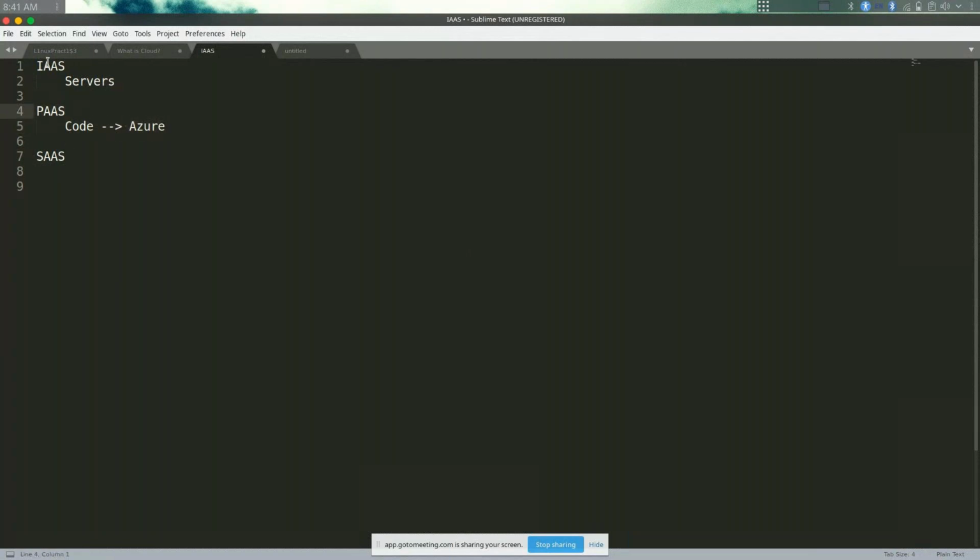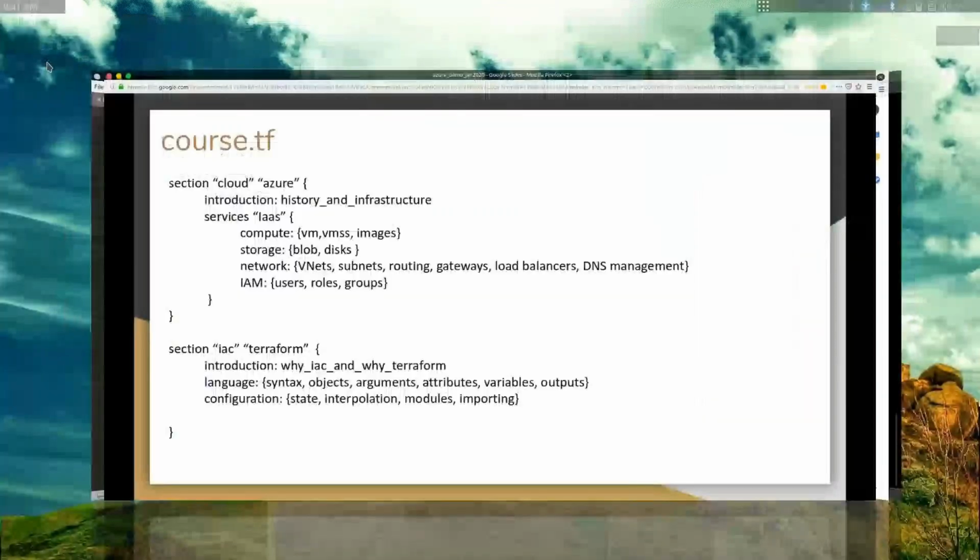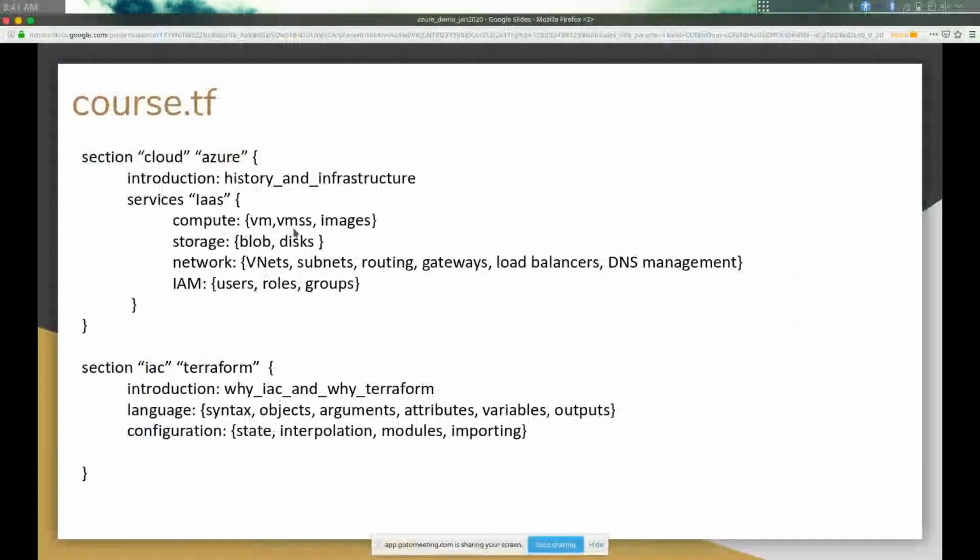So we are going to learn IaaS, infrastructure as a service. And what are we going to learn in it? Compute: virtual machines, virtual machine scale sets and images, and storage. What are the different types of storage? We are going to learn about it, and we're going to learn the networking services like VNets, subnets, routing, gateways, load balancer, and DNS management. And we'll also learn how to manage access to our Azure, how to create users, roles, and groups.